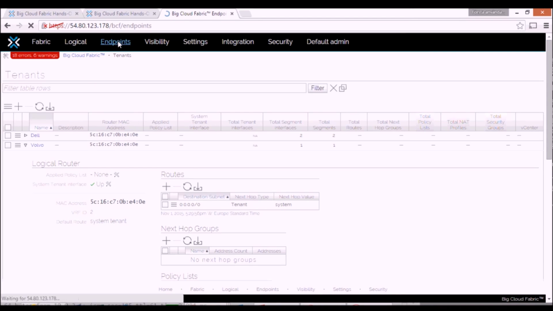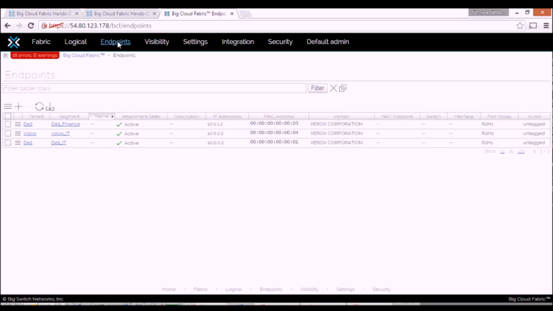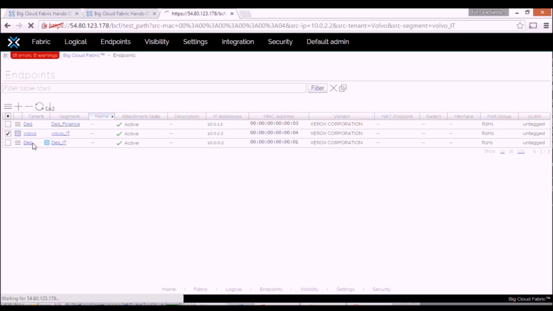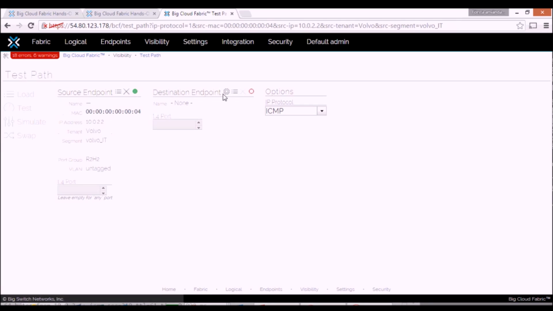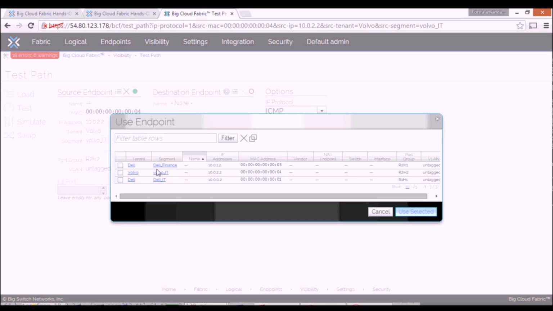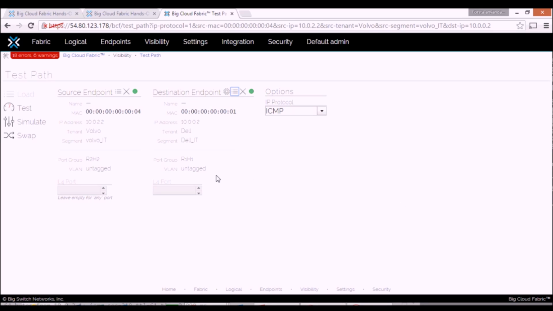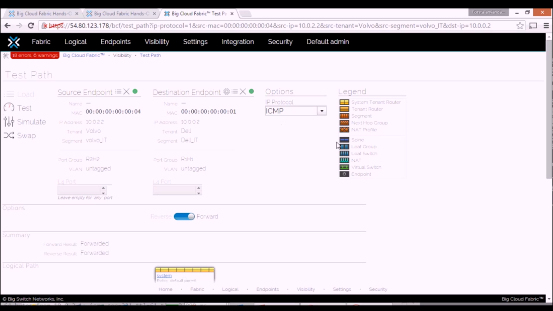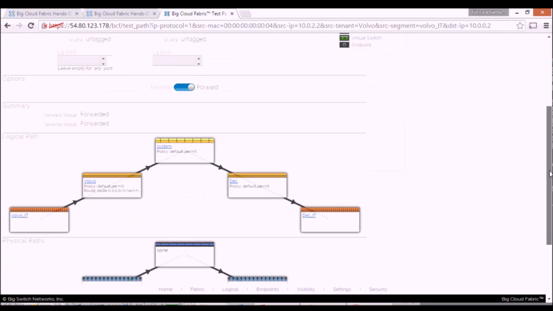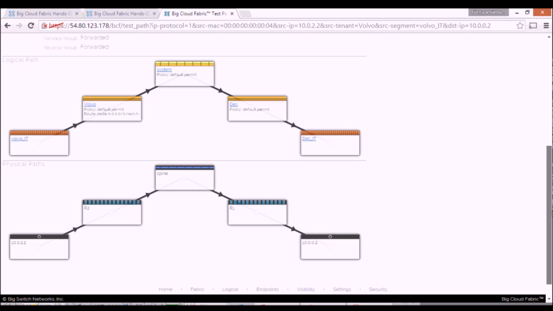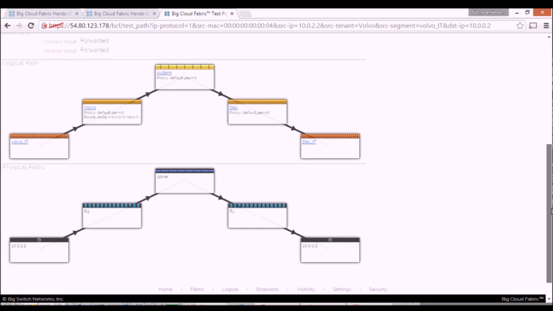So the ping worked fine, and now we'll see how the traffic flows between the endpoints. We'll choose the endpoint at Volvo, the segment Volvo IT, and the destination endpoint, and it will be at Dell IT, and we simulate the traffic, and you will find exactly how the traffic did flow between the logical elements and also the physical elements.